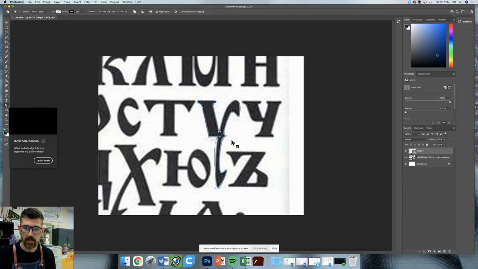So again, the direct selection tool will allow you to work with your levers and your anchors and allow for you to fix your letters up so they look a little better. And you should be able to get your letter as close as humanly possible to how you want it. And that is how you create your first letter.